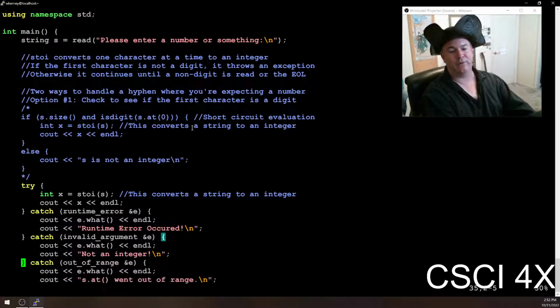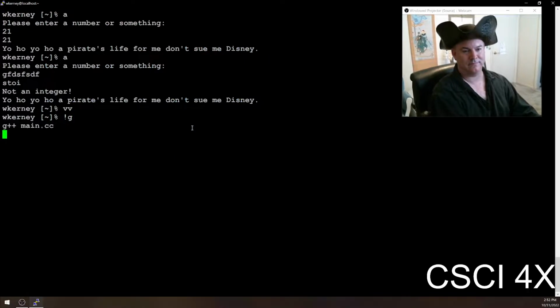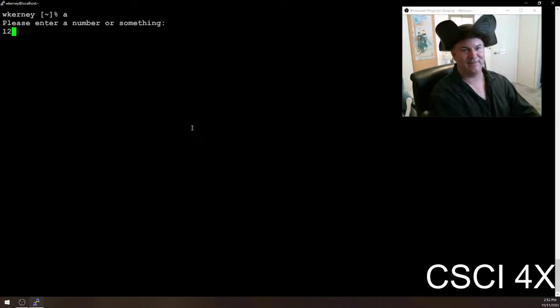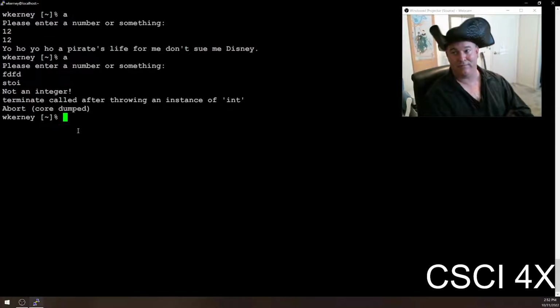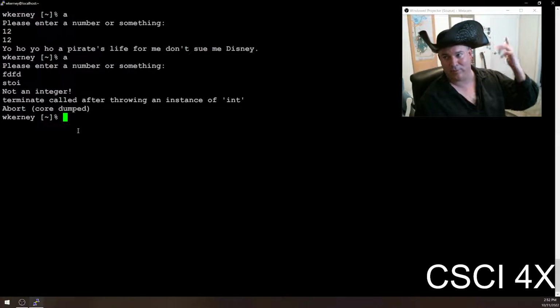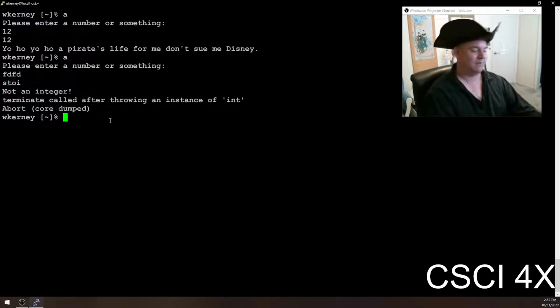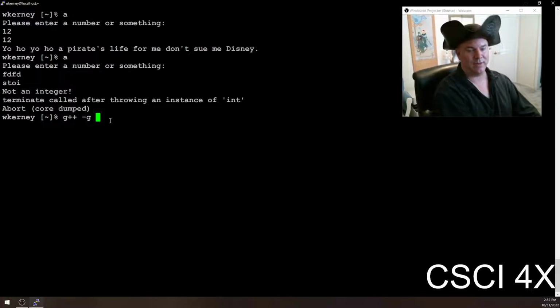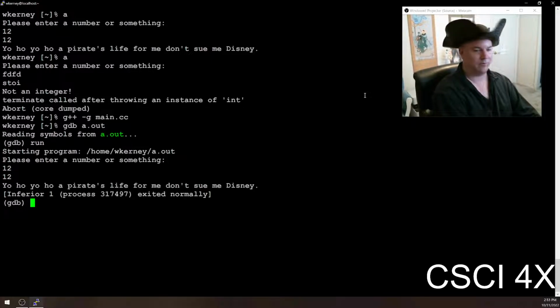If you want to rethrow, then the rethrow will not get caught because we're already in the catch block. So we rethrow out of it, and then the program dies, right? So if you compile your code with debugging on .cc and run it inside of GDB, run.